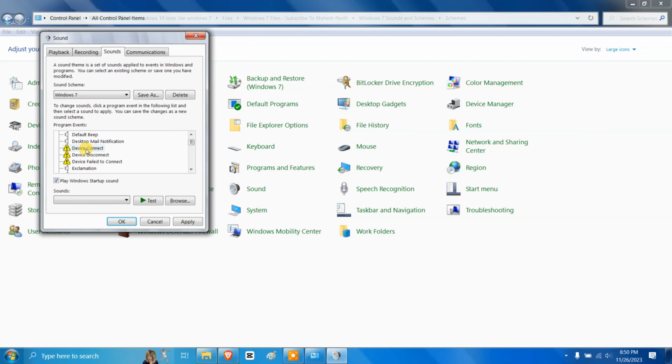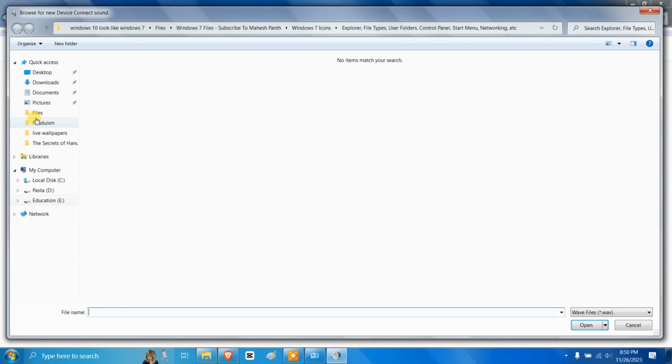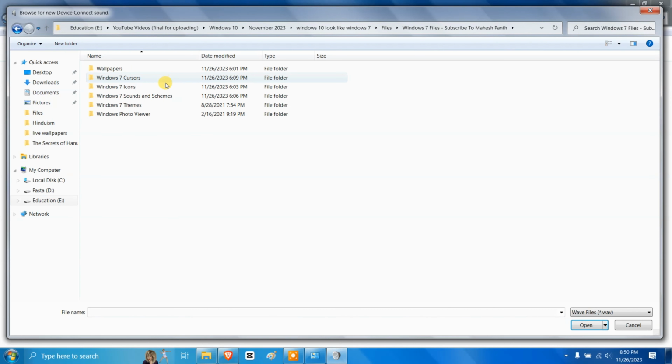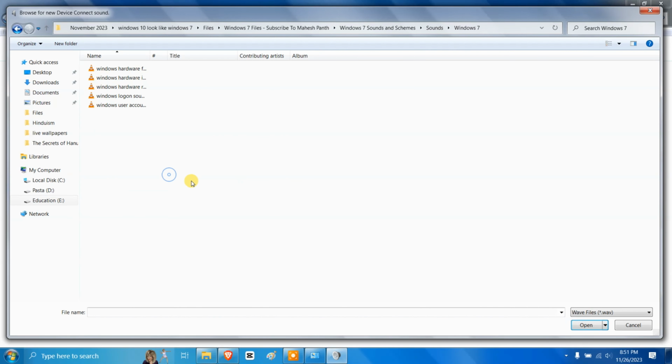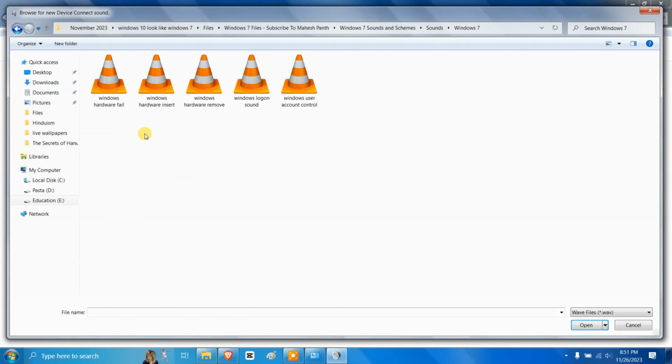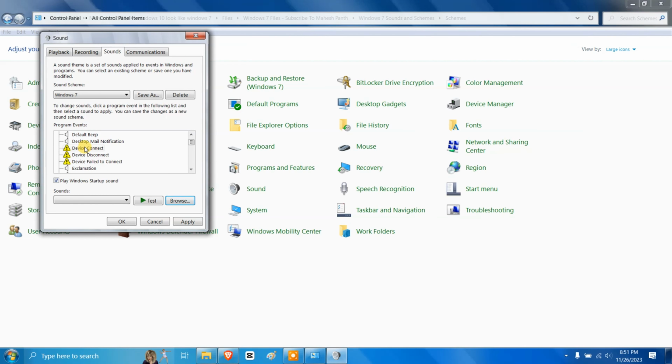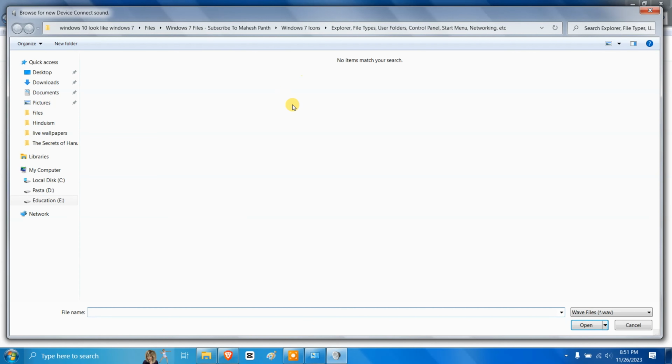So I'm gonna select this one, device connect, and I'm also gonna check plays Windows startup sound. After selecting the device connect, I'm gonna go to browse and navigate to the folder that we downloaded, Windows 7 files, sounds and schemes, sounds, Windows 7. I'm gonna view by large icons, and we are changing it for connect.